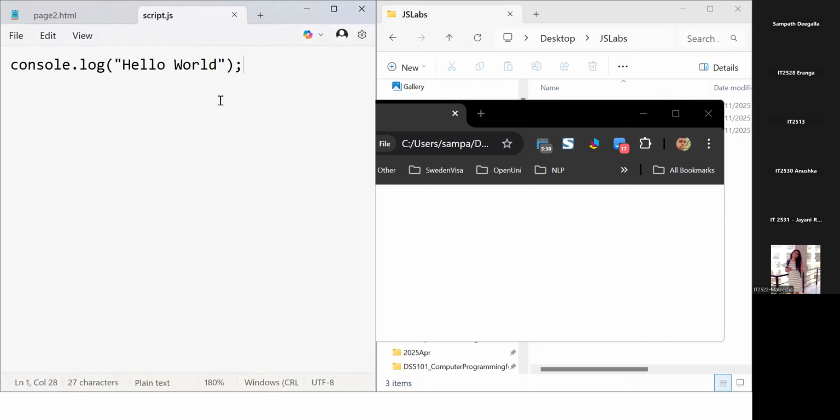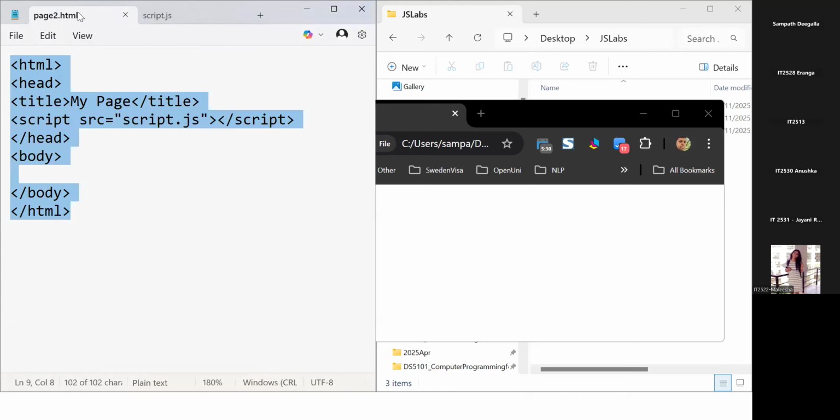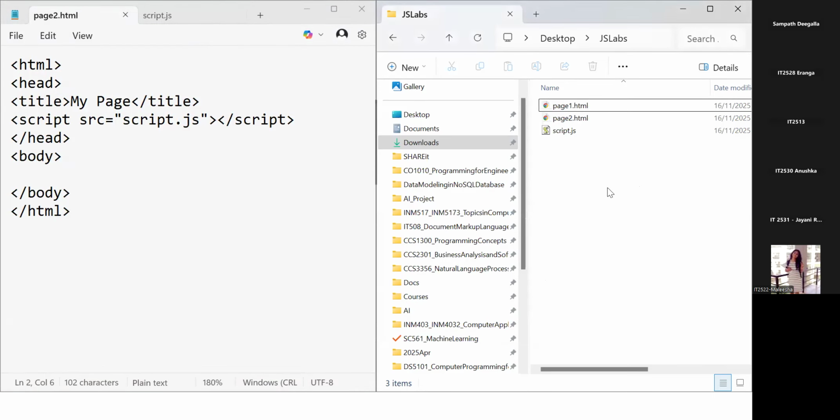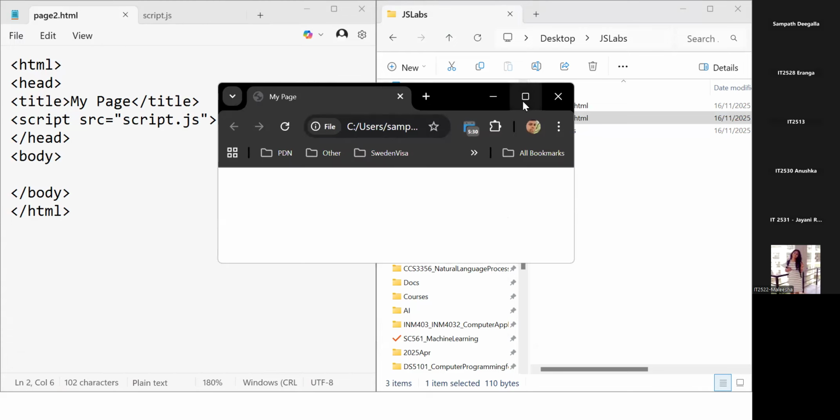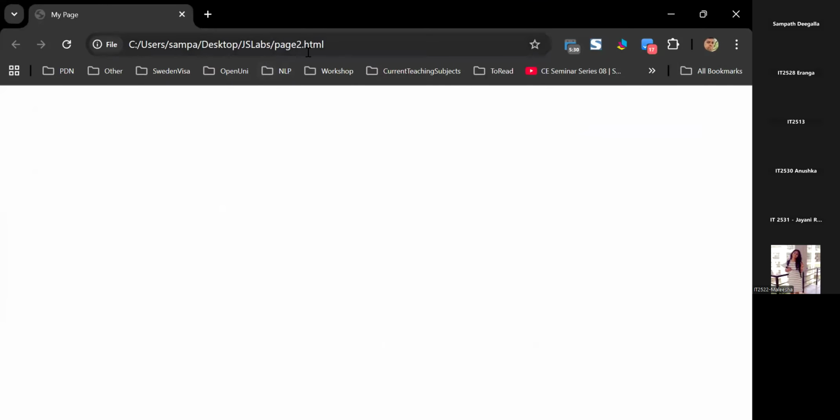And within the script, we have console.log and then this message. Right, now let's open it up. So I'm going to go back to here. Now you can see I have two files, page 2, and we have a JavaScript file separately. Let me double click it. When I double click it, it will open up. You can see here it says page 2.